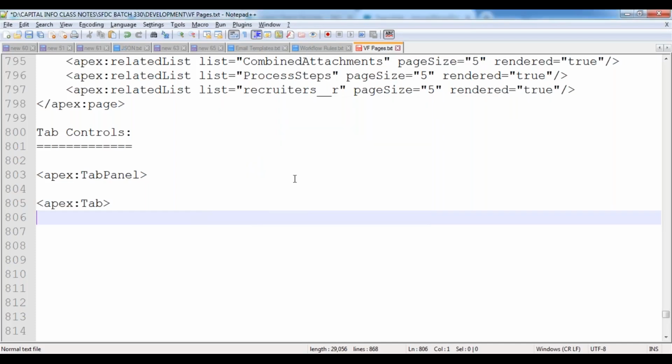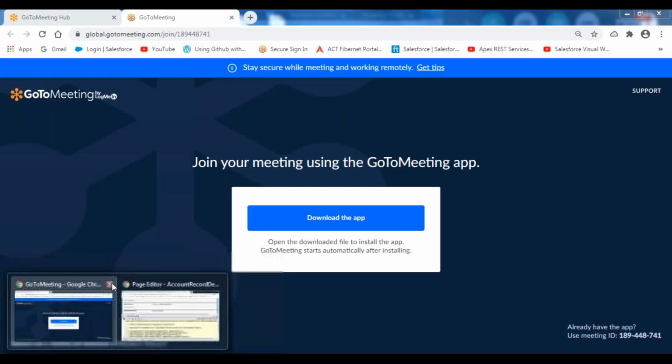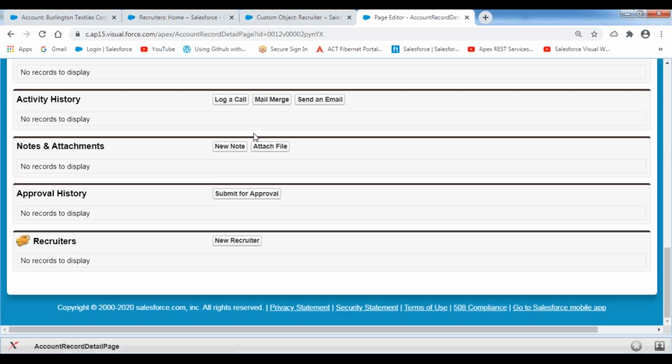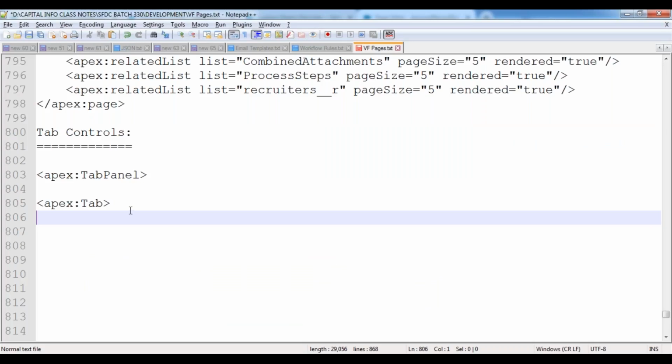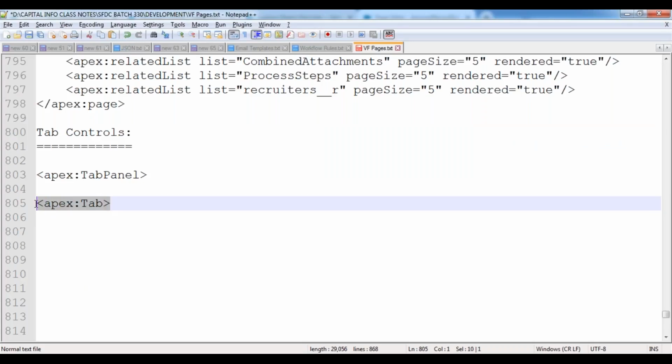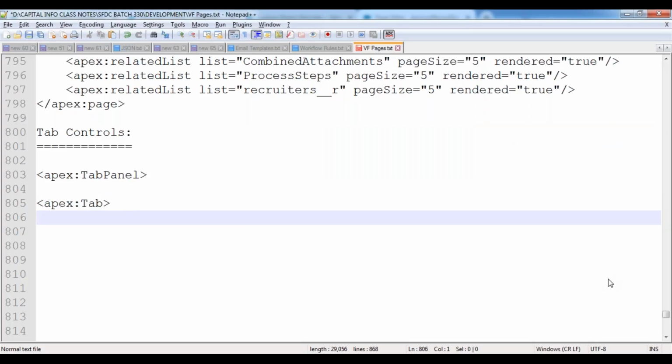Here also, when you go to your Salesforce instance, we have so many tabs available. This is the tab bar. This tab bar is nothing but the tab panel. On this, the home tab, campaigns tab, leads tab, accounts tab, like that, these are nothing but the tabs. On the tab bar, that means on the tab panel, we have so many tab controls available. To prepare this tab panel, we use the tab panel tag. To prepare each and every individual tab, we use the tab tag. These are the various tags available here.